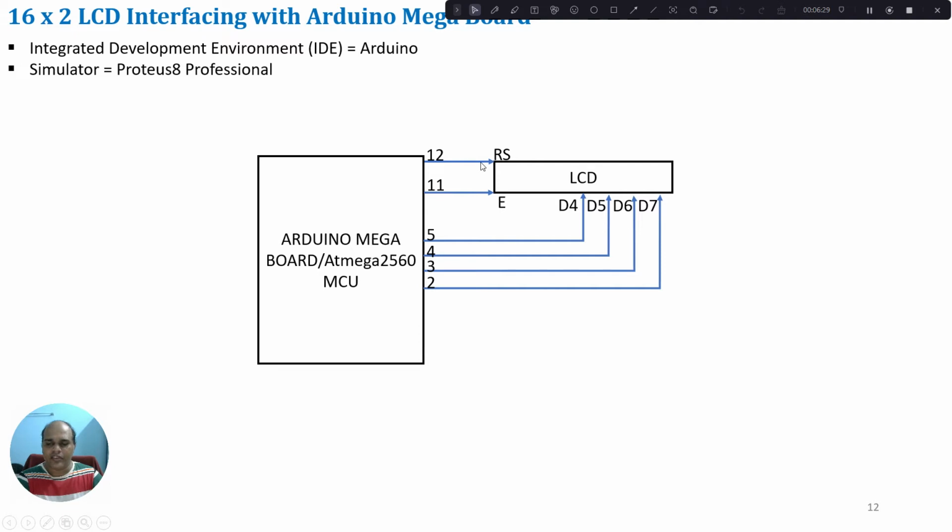And the 3 control lines: RS, RW bar and enable. RW bar will be grounded, assuming that the Arduino is going to write the data onto your LCD. So RW bar line will be grounded. So we have 2 control lines connected to your Arduino Mega board. Pin number 12 of Arduino is connected to the RS pin of LCD, and pin number 11 of Arduino is connected to the enable line of LCD. So this is the hardware connection related to your LCD interface with Arduino.